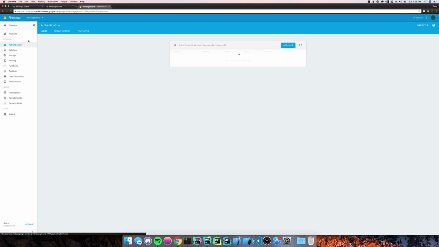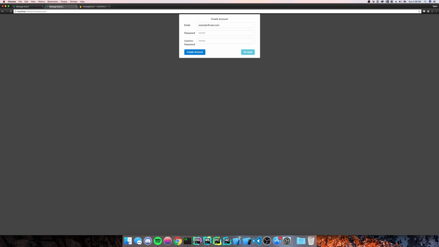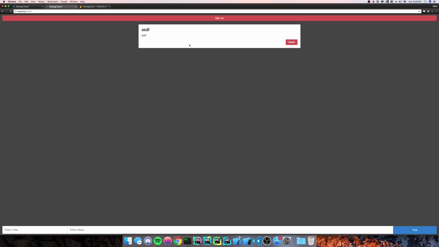So now we're going to go to our message board and see if example at user.com is going to be there. So we're going to need to go to our authentication tab. And what was it? Example at user.com. There it is right here. So we've created our user. So now we should be able to go back. And we're signed in already.